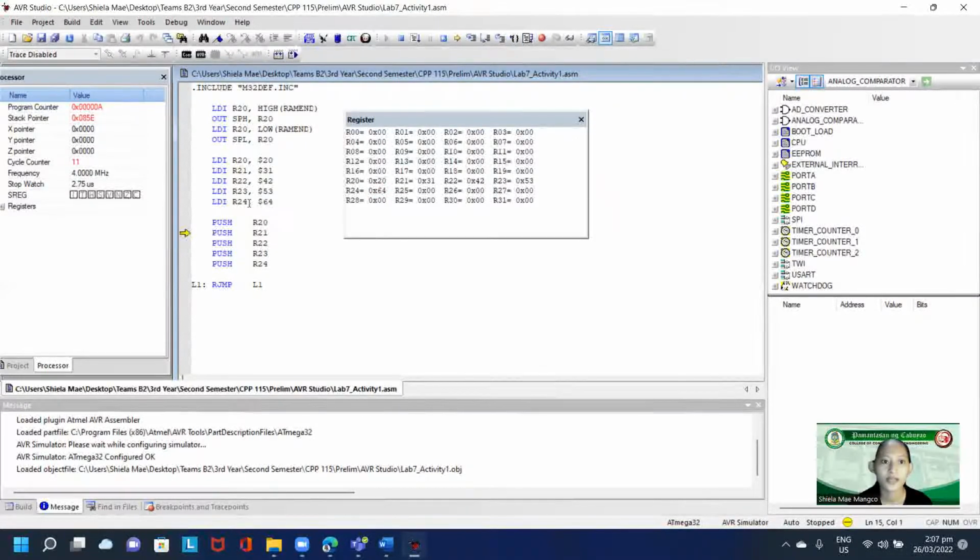So here, after pushing R20, the value of the stack pointer became 085F. And then the value after R21 is 085E, because it was decremented by 1. And then R22 is 085D, decremented also by 1. And then 085C for R23 and 085B after pushing R24. So that's all for activity number 1.